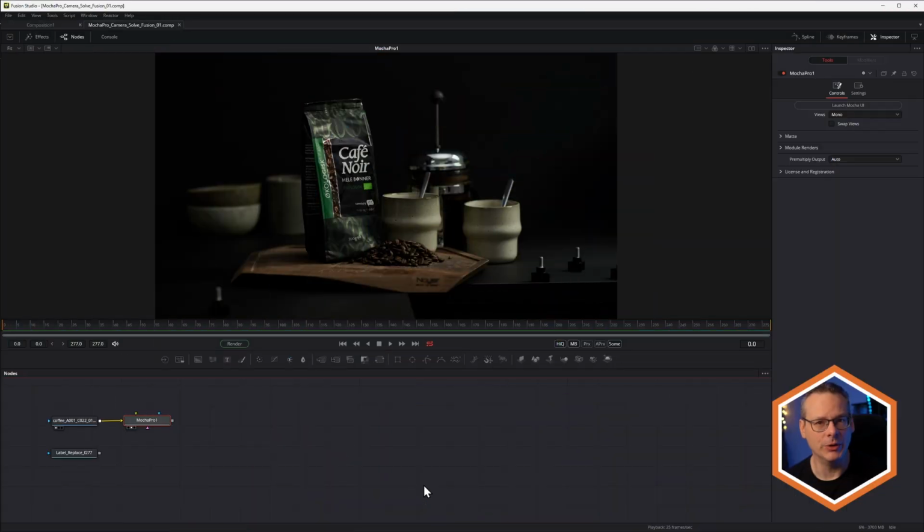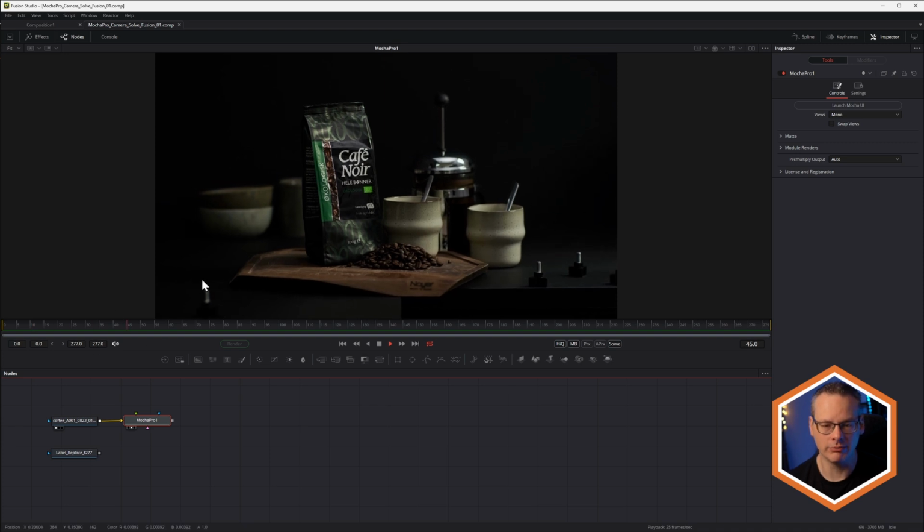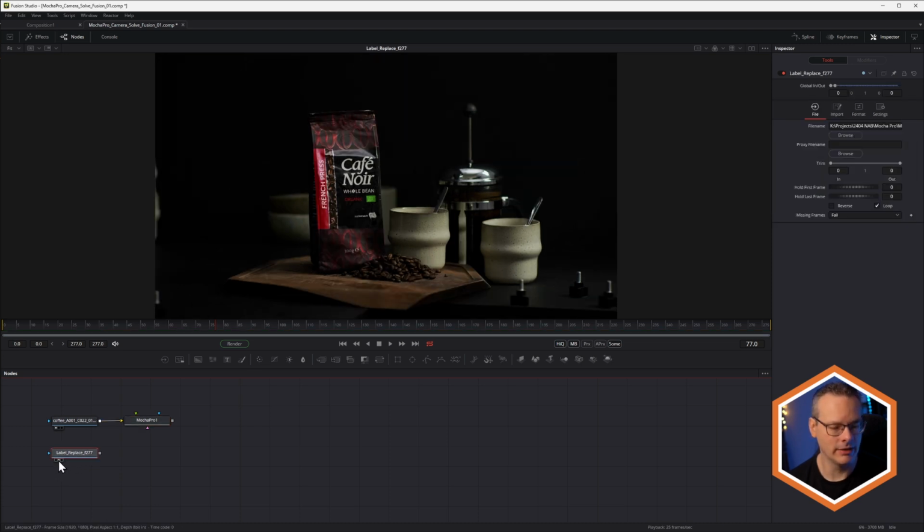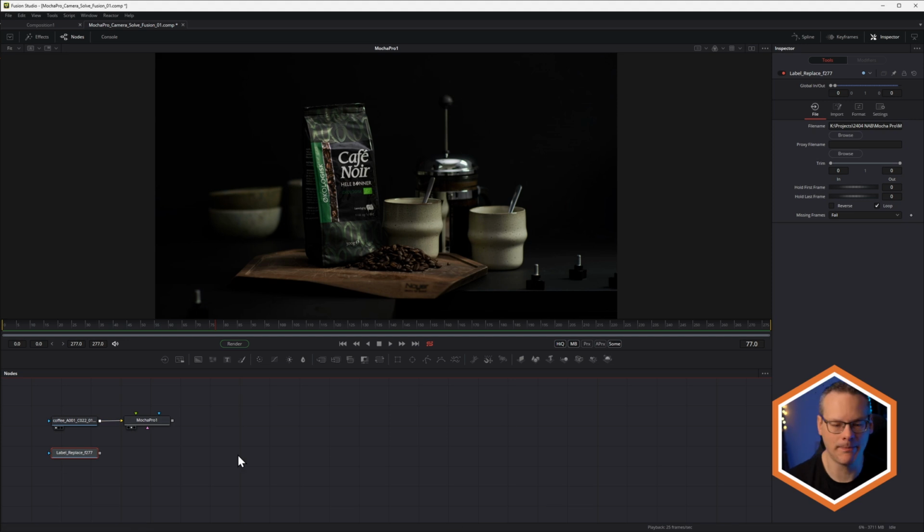Okay, I'm sat in Fusion at the moment, but we can do the same sort of thing if we're inside of Fusion in Resolve as well. It's going to be the same procedure. So I have my original shot already loaded in and connected up to a Mocha Pro node. I also have the replacement label loaded in as well, and we'll come to that a little bit later.